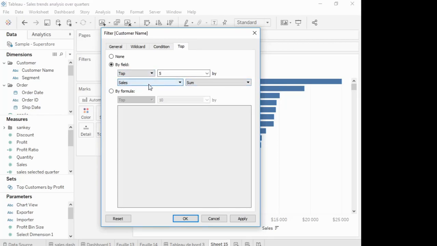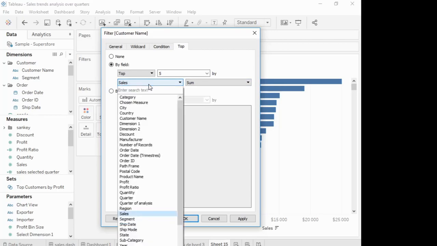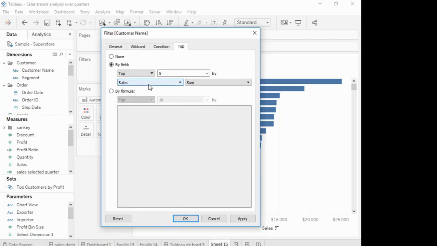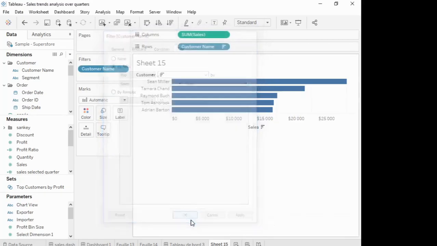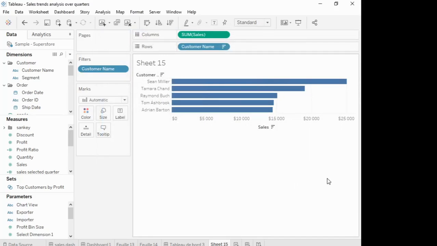So here we will specify which measure we have to use and which type of aggregation. So as default, it will be top 5 by sales. And I click OK. Oh, good. So I have now the top 5 customers. This is what I want.